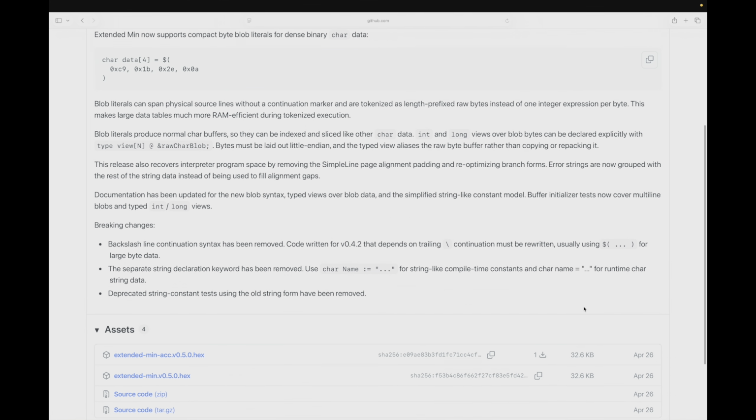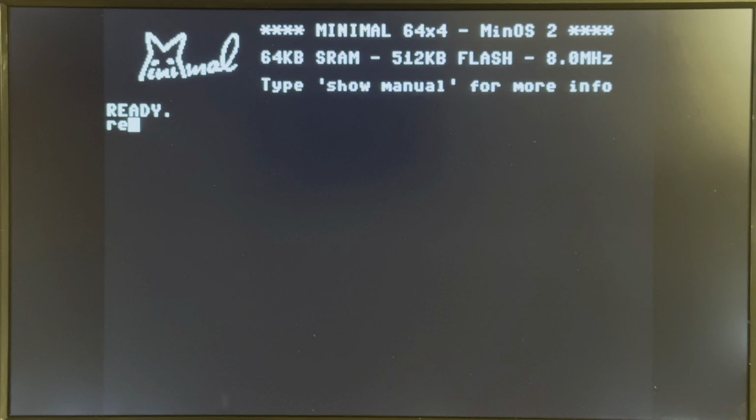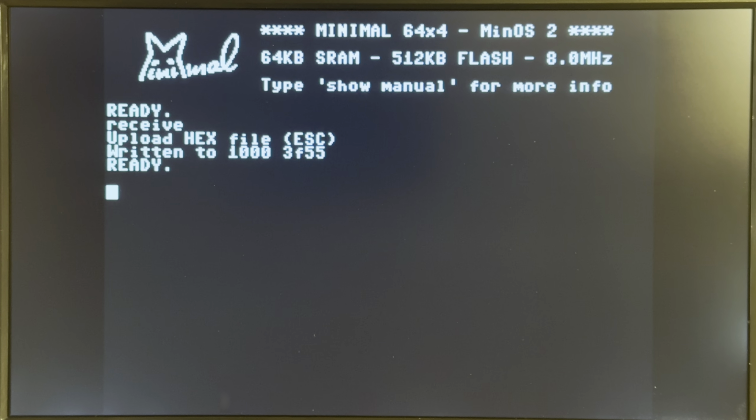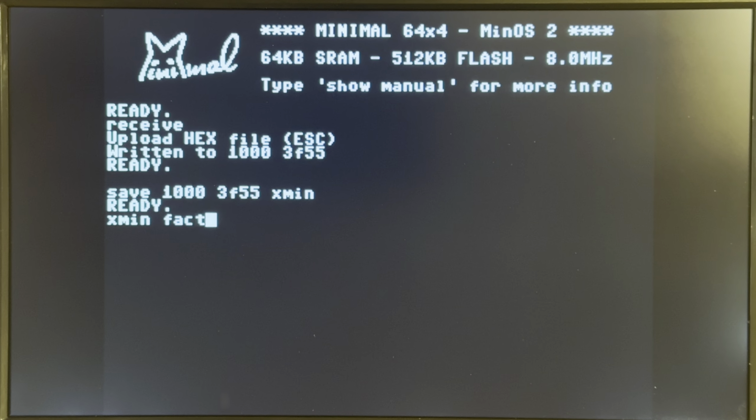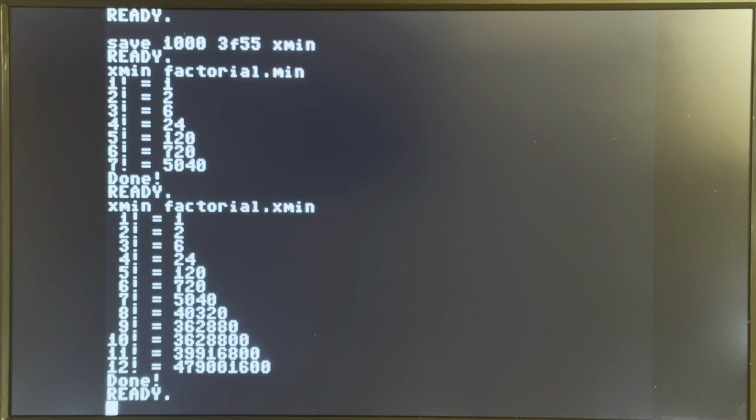For this video, just know that bespoke ASM is what compiles the Extended Min source into the Intel hex file I downloaded to the Minimal 64x4 over UART, saved to flash as a program called xmin, and from then on run by typing xmin followed by a source file name. Files for the original min use the .min extension. Files written specifically for Extended Min use the .xmin extension. Most .min files will run unchanged in Extended Min. It's a strict superset with one deliberate exception that I'll get into.